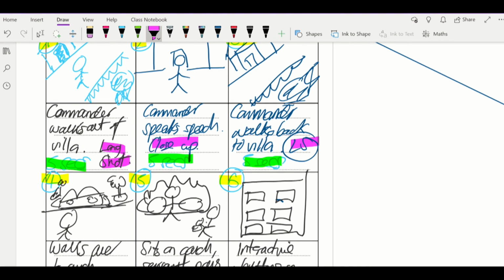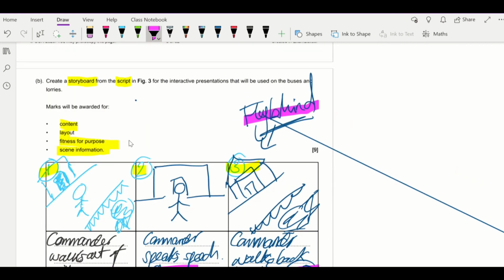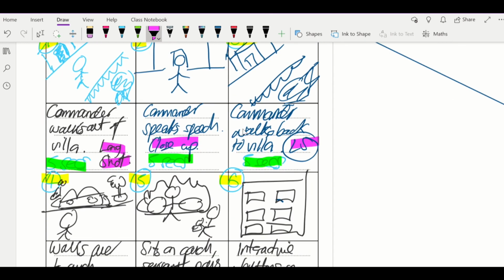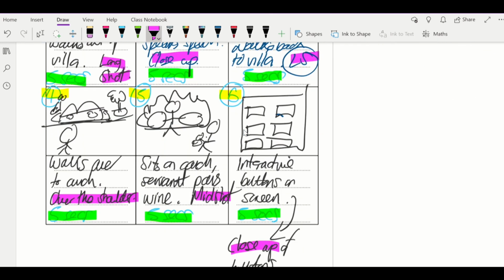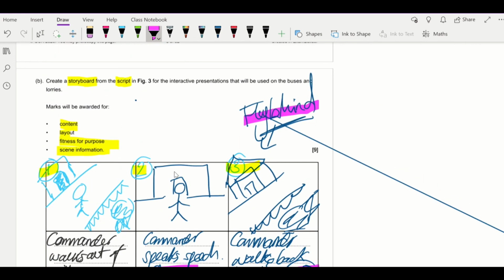And then we need to explain. So they're looking for our ability to explain what's happened as well. So we talked about our content, the commander's speech, commander walking back to the villa, walks past the couch, sits on the couch, pours the wine, the interactive buttons. So we've got a nice detailed account of what's happened as well. Fitness for purpose, it's all relevant to this scenario, the script, and we've stuck within that. So we'll be looking at top of mark band 3, so 8 or 9 marks, and that's a very good return on that.